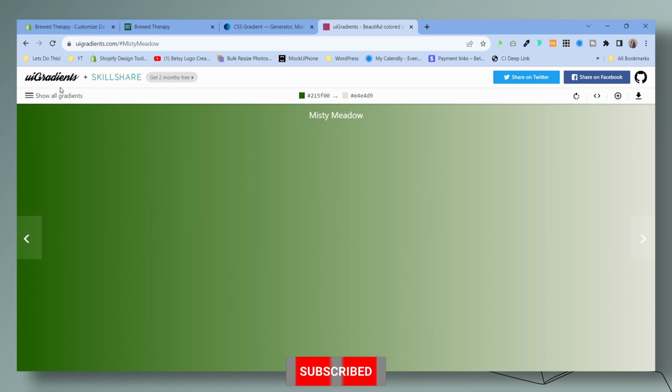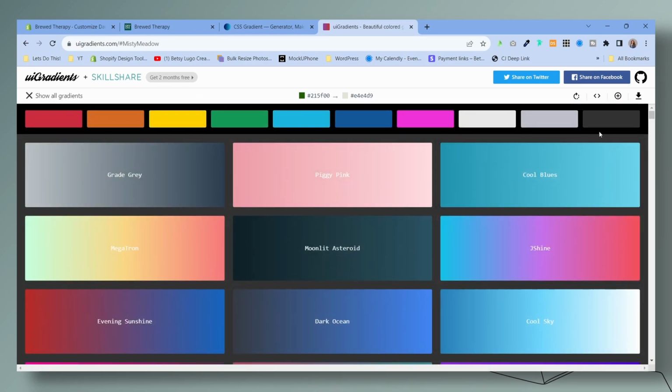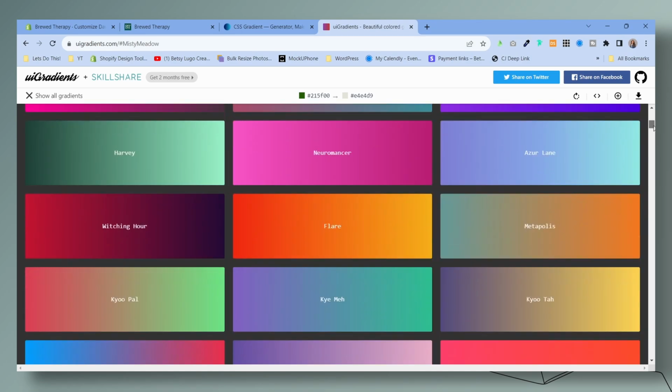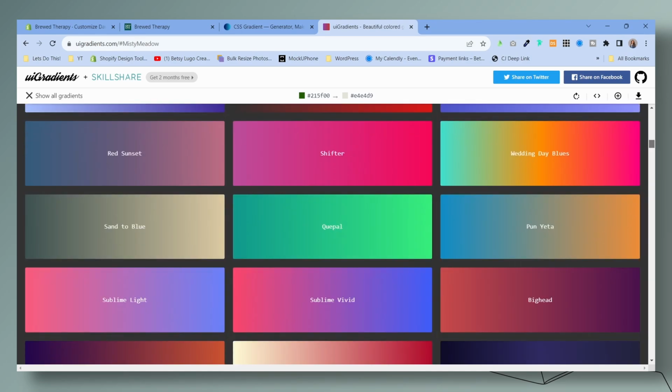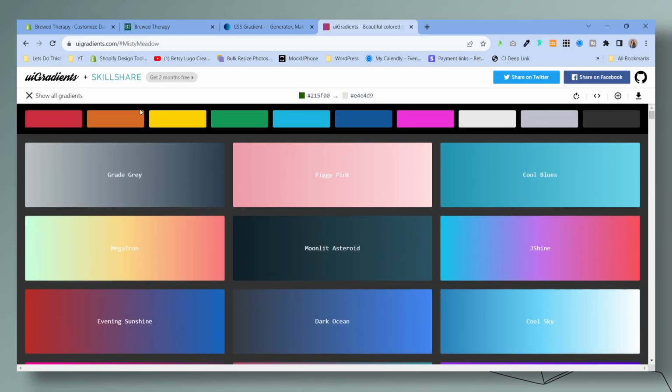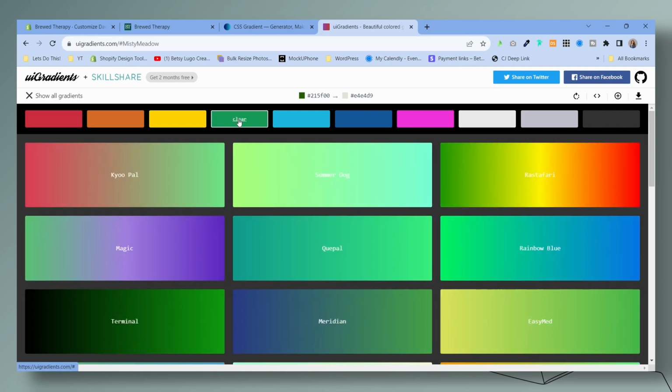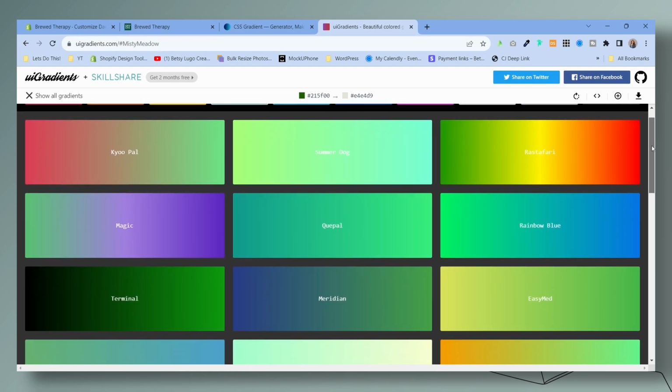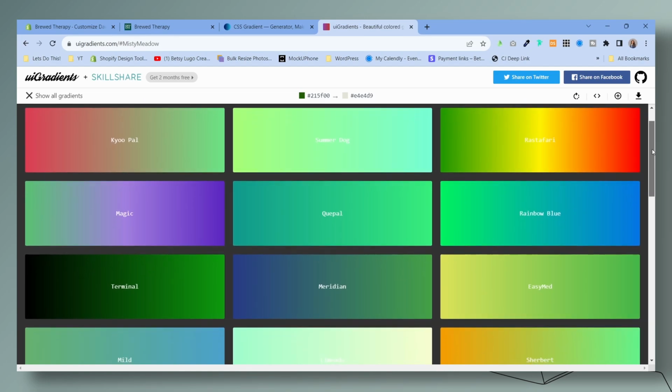pre-built gradients for you. So you can come over here where it says show all gradients. And here are all the pre-built gradients already made. So you can come through here and see if there's something that you like, or you can also pick something from a base color here. So let's click on this green and let's see if I find something that I like, and then we can replace the code that we are currently using.